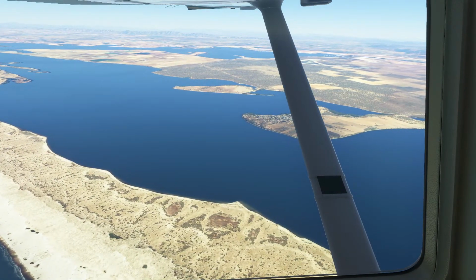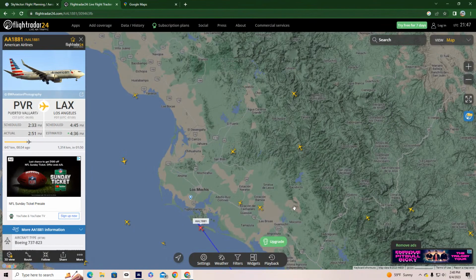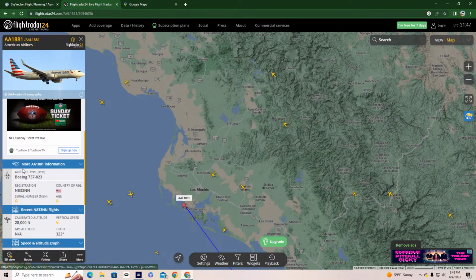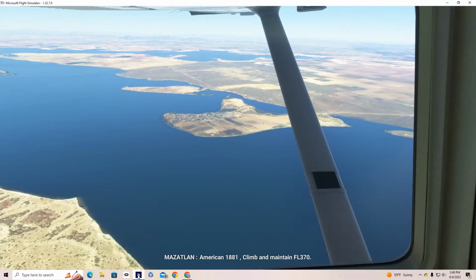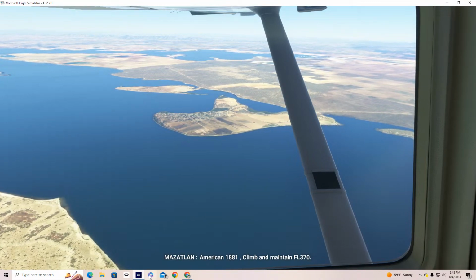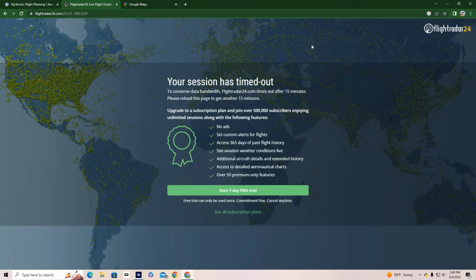Now, interesting. I'm wondering what 1881's altitude is right now. Find it again, there it is. The altitude right now is 28,000 feet, calibrated altitude. And Microsoft Flight Simulator wants them to climb. Well, are they still climbing? No, apparently it's staying at 28,000 for now.